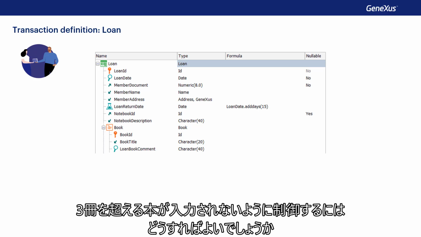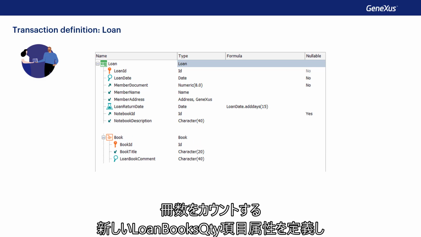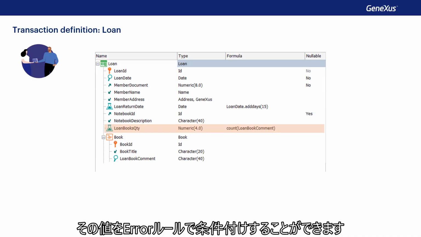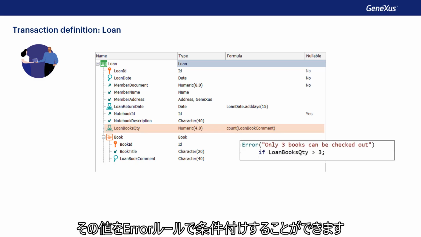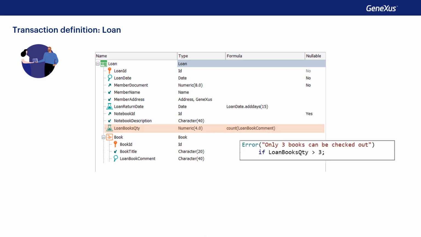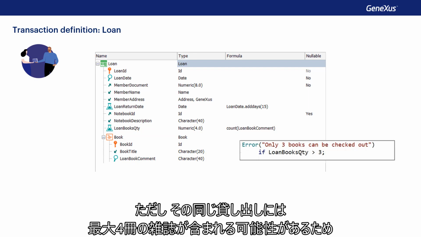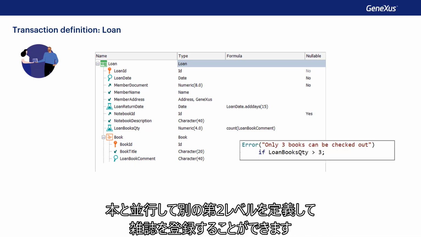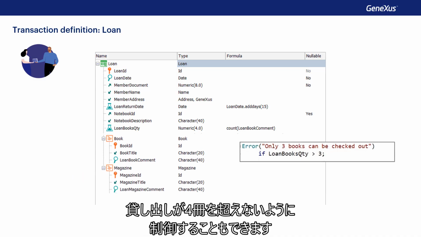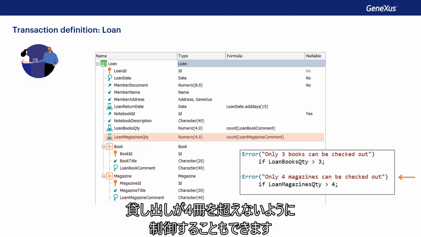How do we control that no more than 3 books are entered? We can define a new loan books quantity attribute that counts that amount and then condition that value in an error rule. But the same loan can include up to 4 magazines, so we can define another second level parallel to the book to register the magazines. It's also possible to control that no more than 4 are checked out.